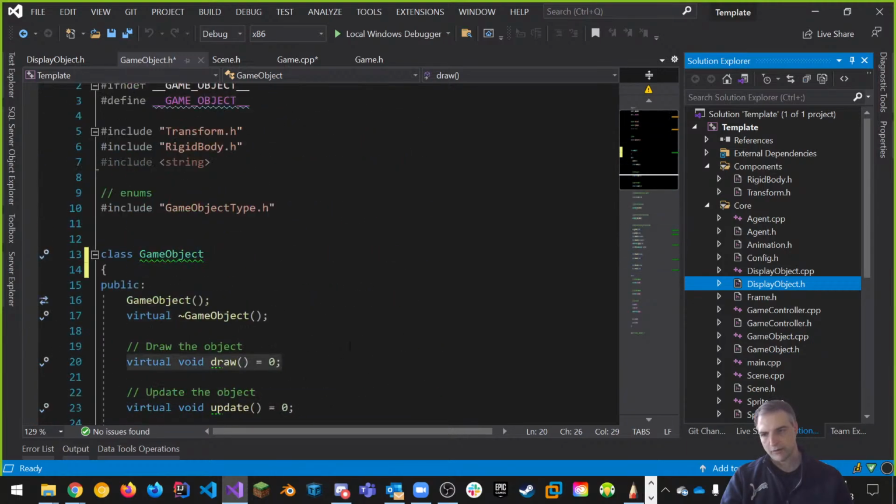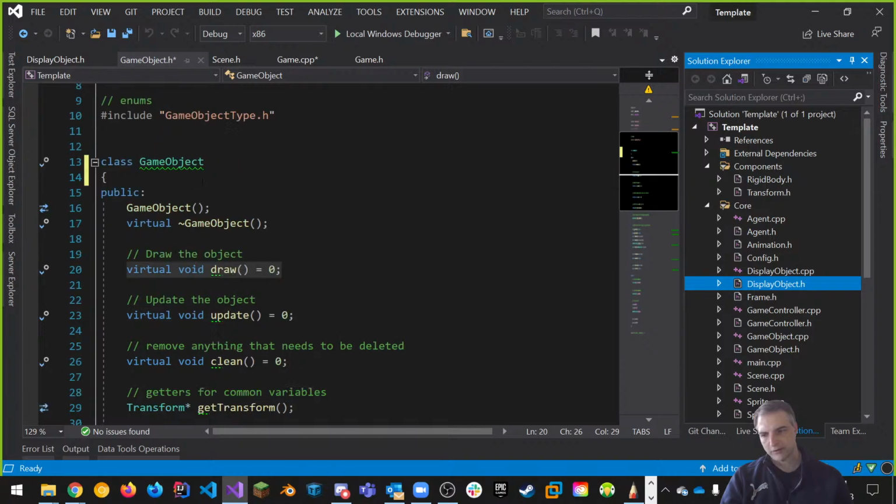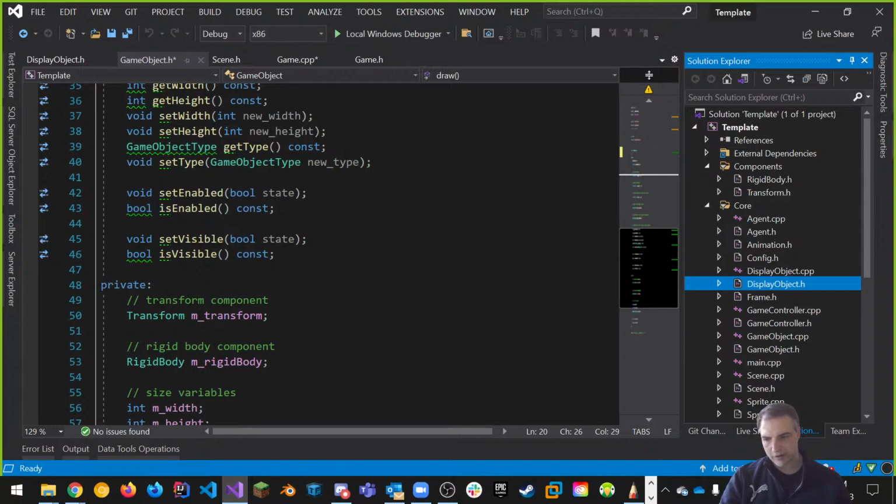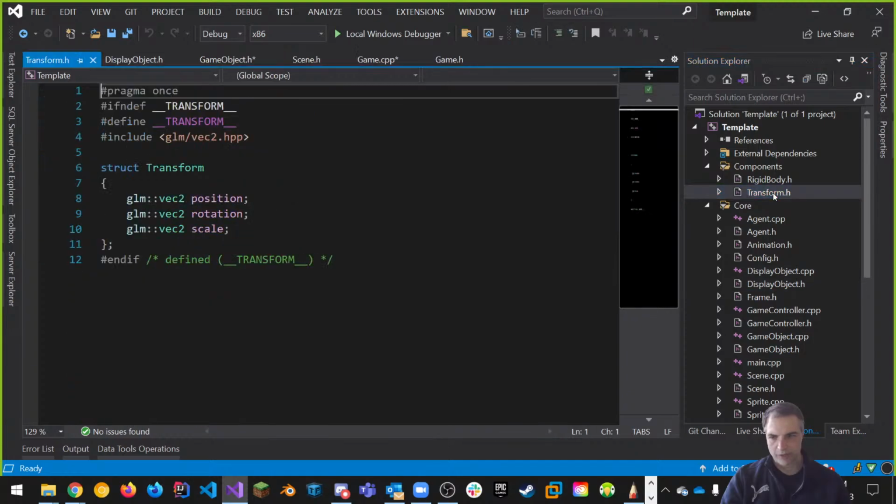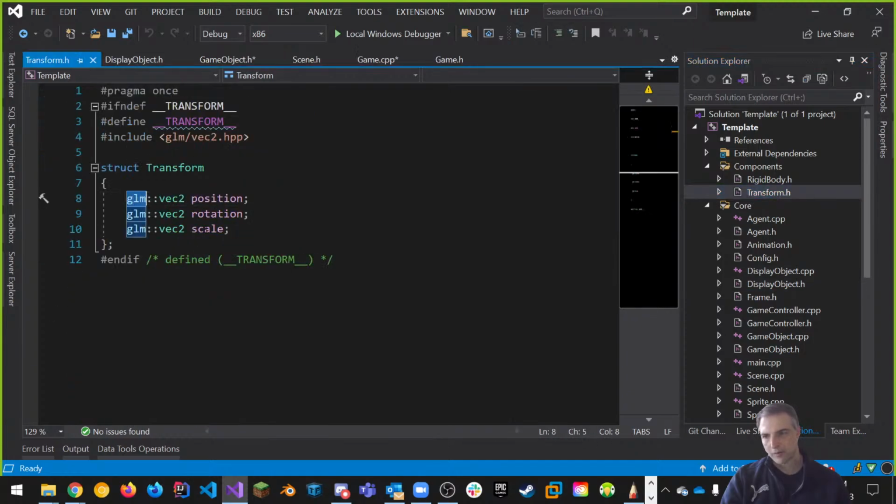What we're doing here when we create a superclass is we create an inheritance chain or hierarchy. What I'm doing here when I'm using structures or classes that I've created, I'm using composition. So here in the component, there's two components I've made. One is a transform. The transform uses GLM. GLM is a library that I've included in our structure.